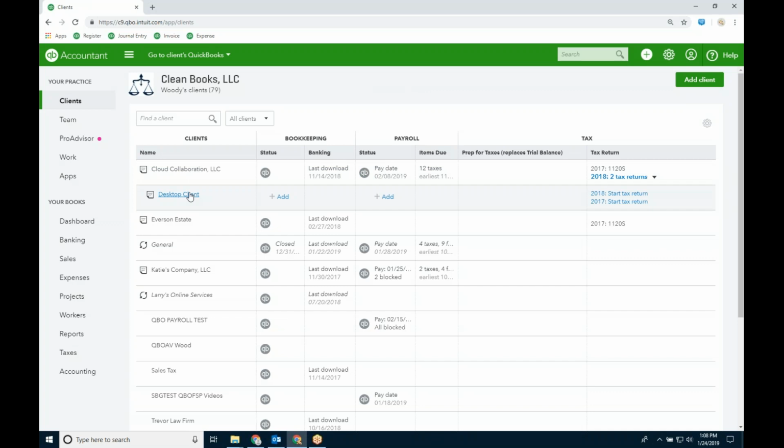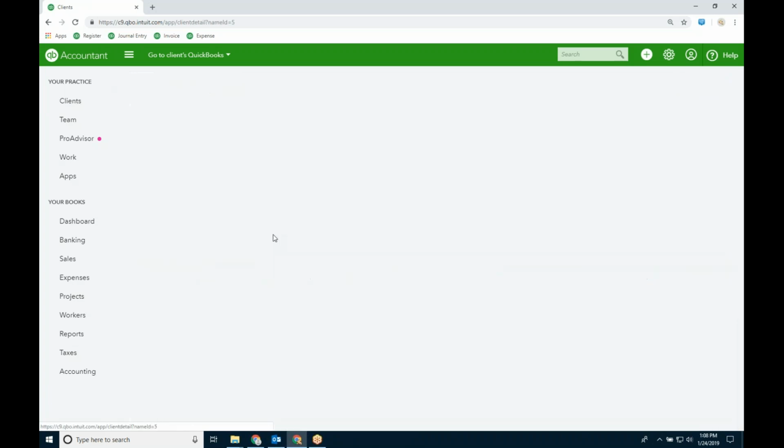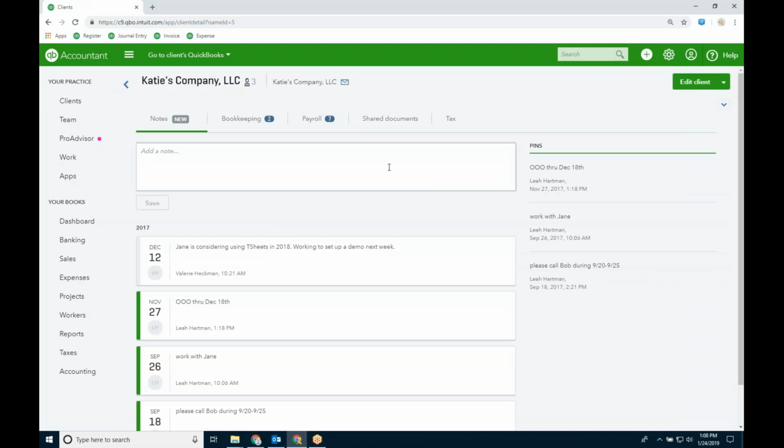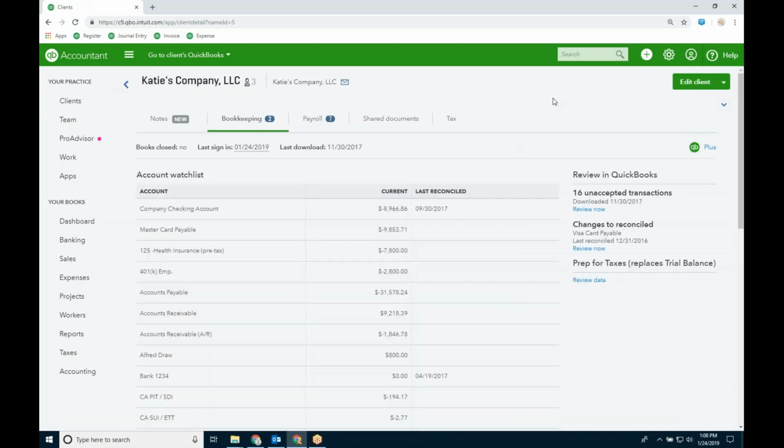So just to backtrack, you have the client list, right? Your list of clients here. You can drill into a particular client just to see information about the client, notes, bookkeeping info. Anything blue will drive you into the QBO subscription.